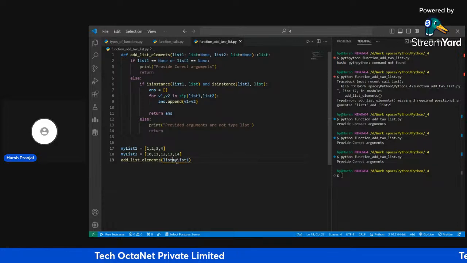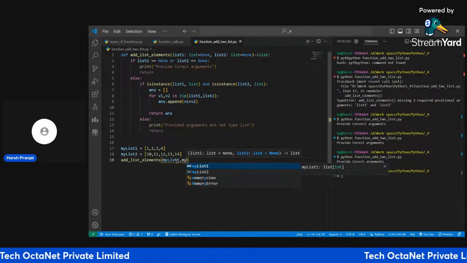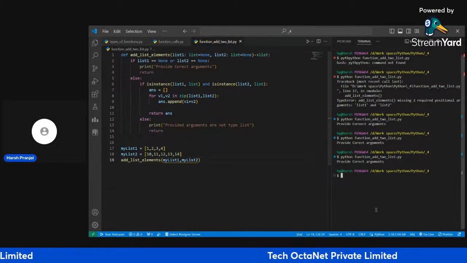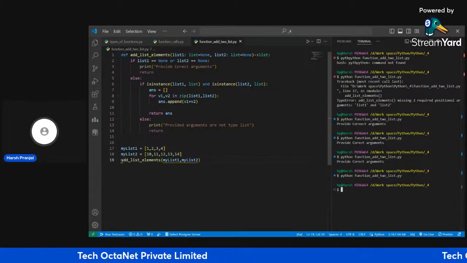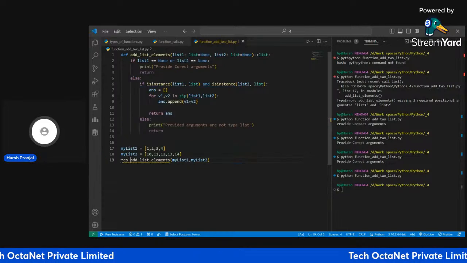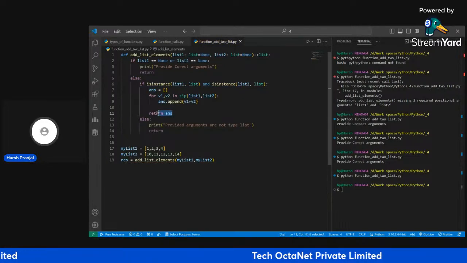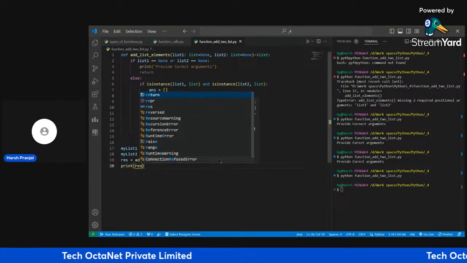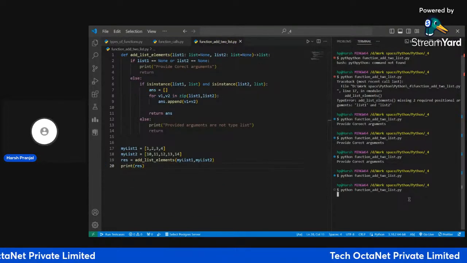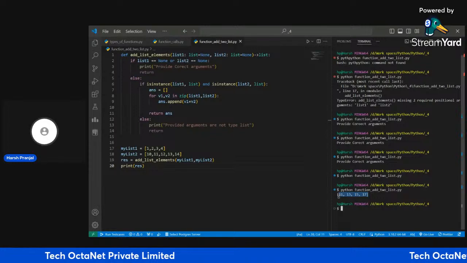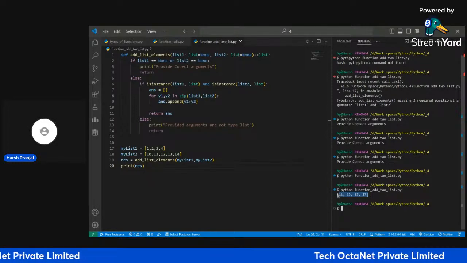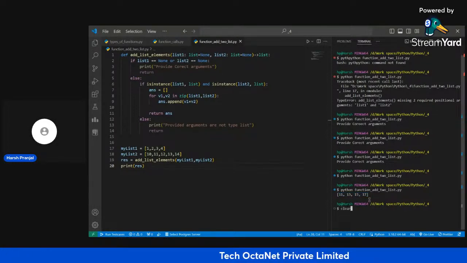Okay, now let's provide my list 1 and my list 2. We have not provided any result or variable to get this particular answer. Let's print. This time we will get an answer, and the answer will be the addition, or the sum, of the elements of these two lists.